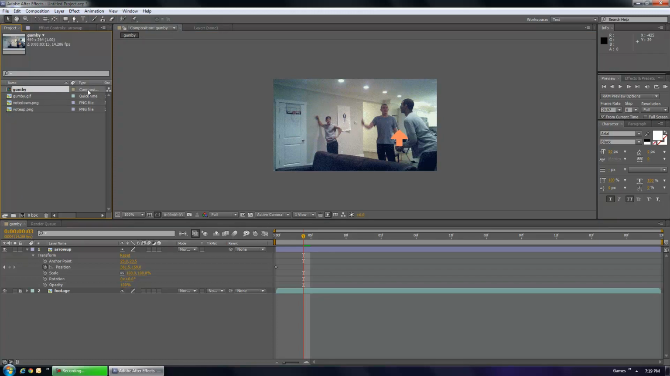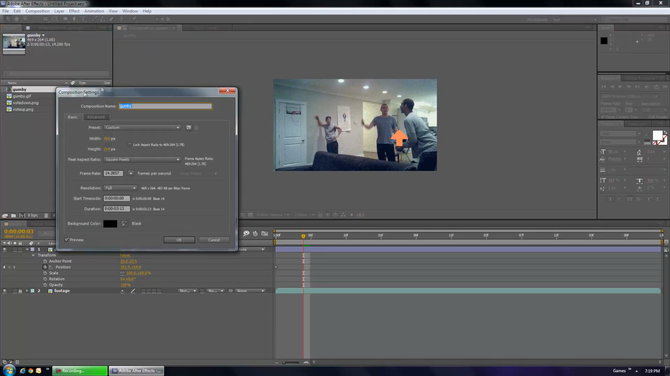You can even see right here it says type composition. So I can either come up here to composition and go to composition settings, or I can right click on Gumby and say composition settings, and this is going to show the height and the width, the frame rate, all the starting time and duration.